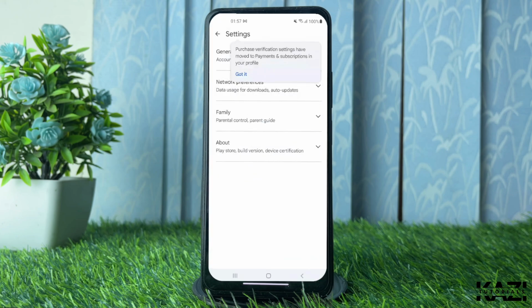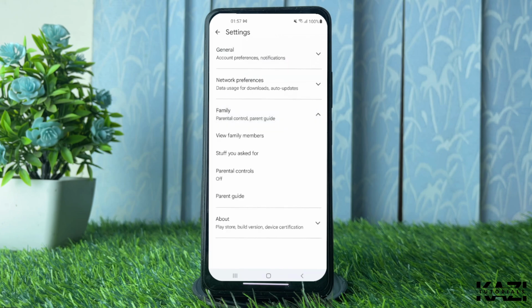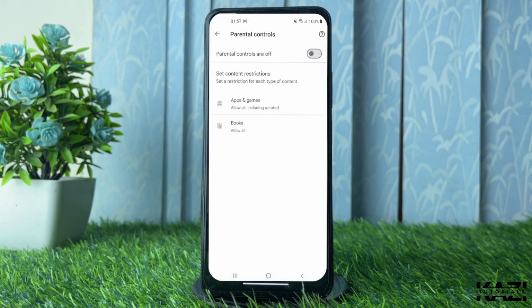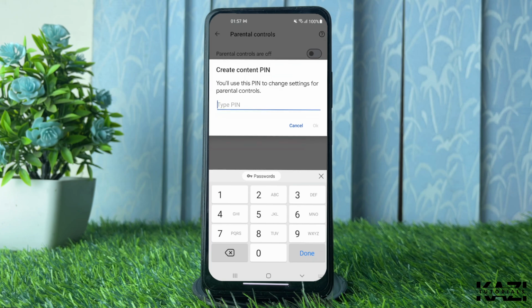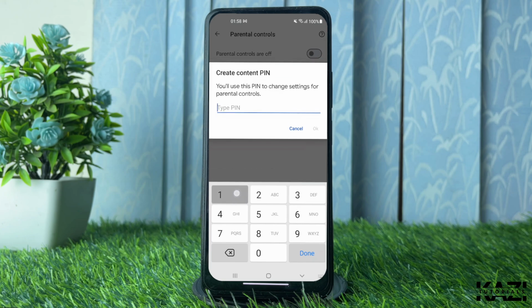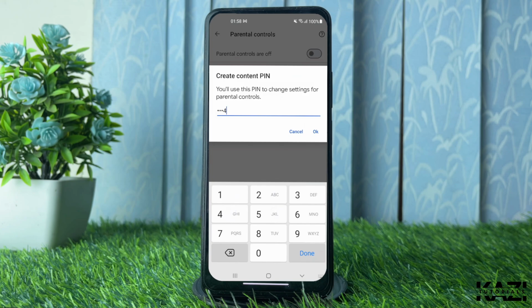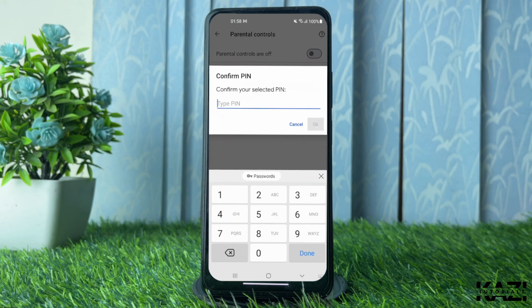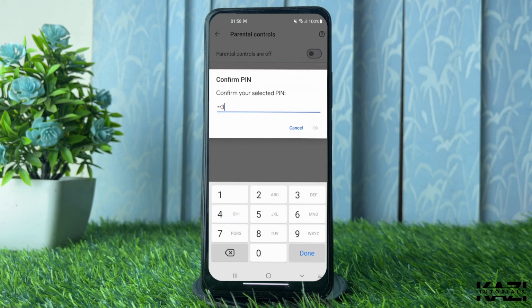Now once you have done that, you can simply tap on the family option right over here, and then go with the parental controls. Tap on this option, and now open this up first, and it will ask for a pin. So let me just set a pin like this and tap on OK. Once again I will do the same.